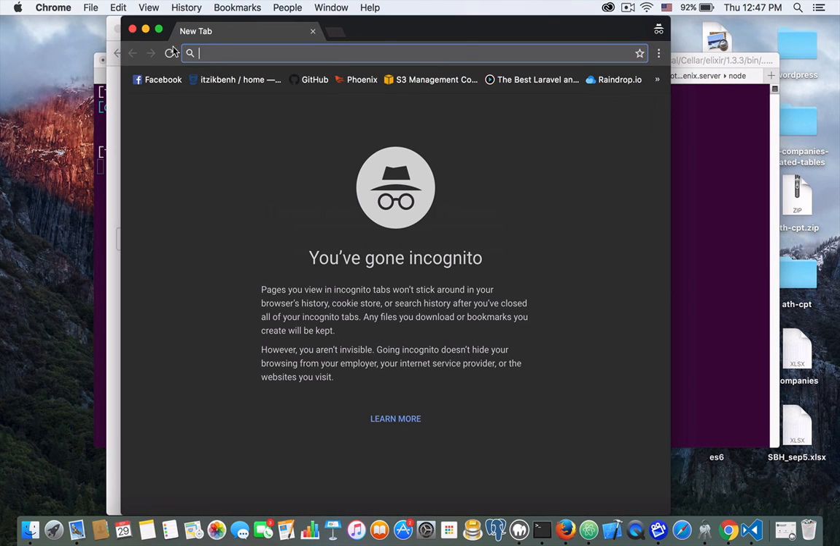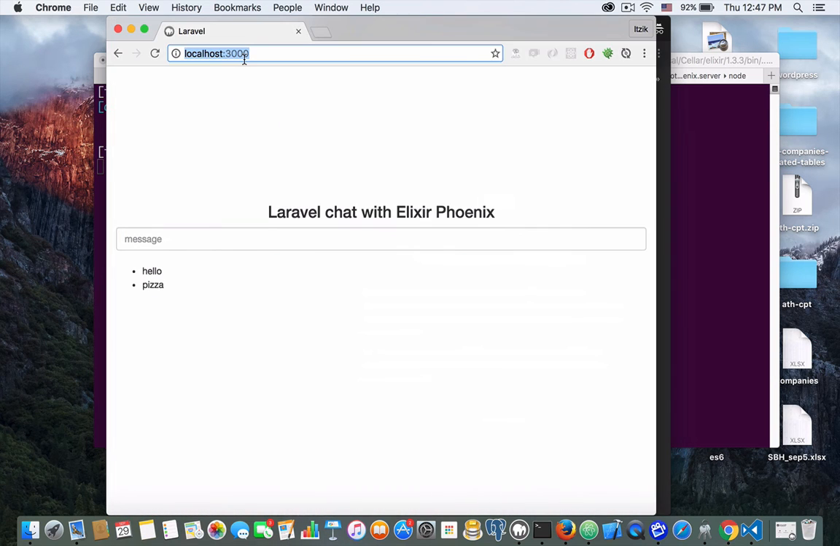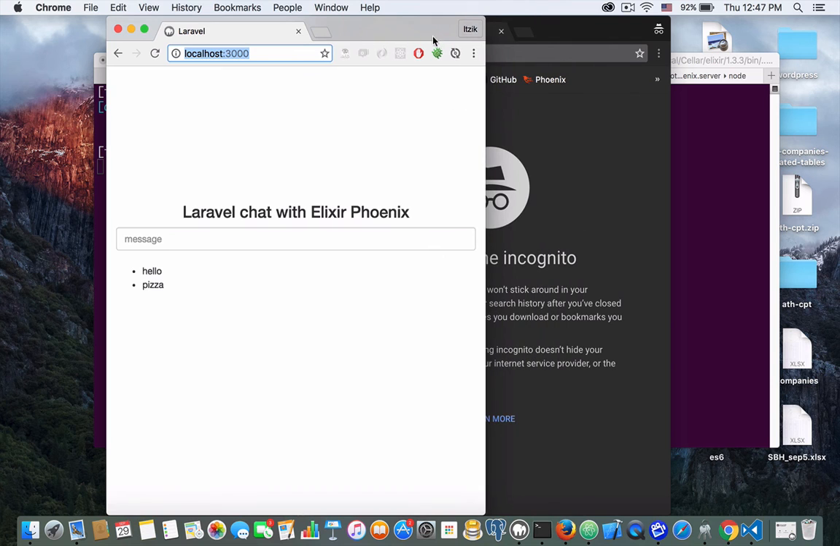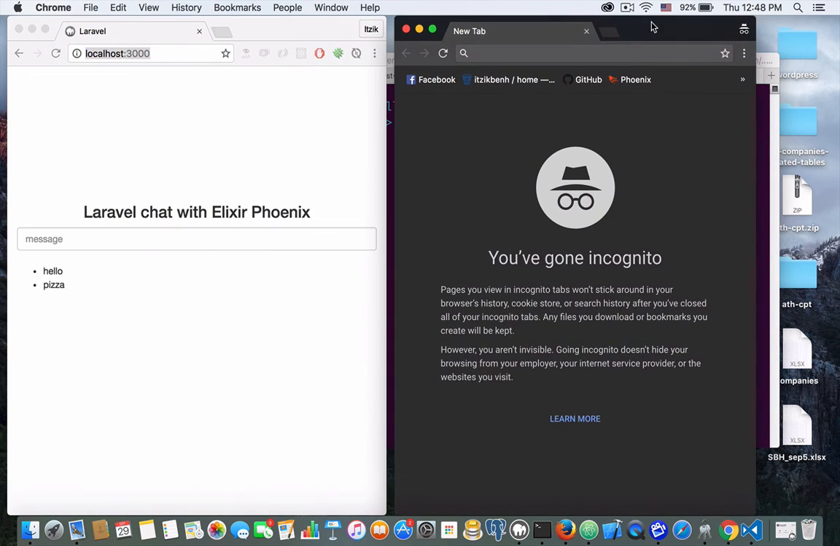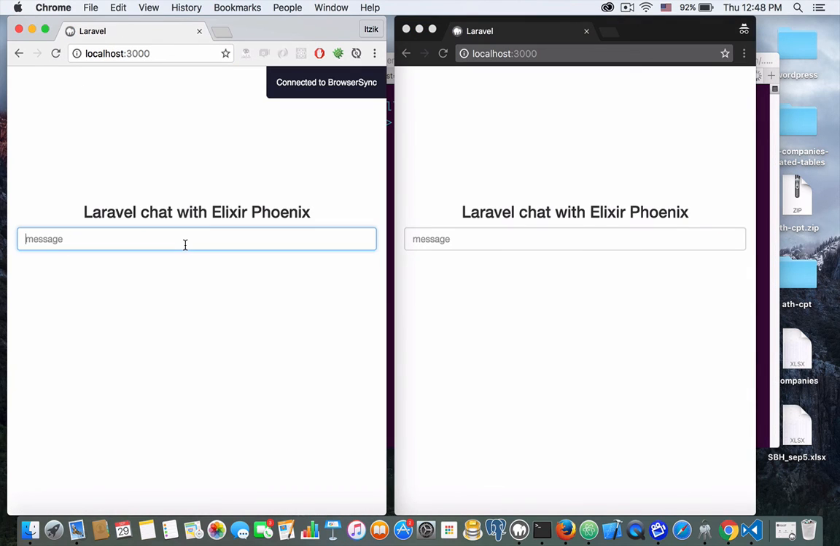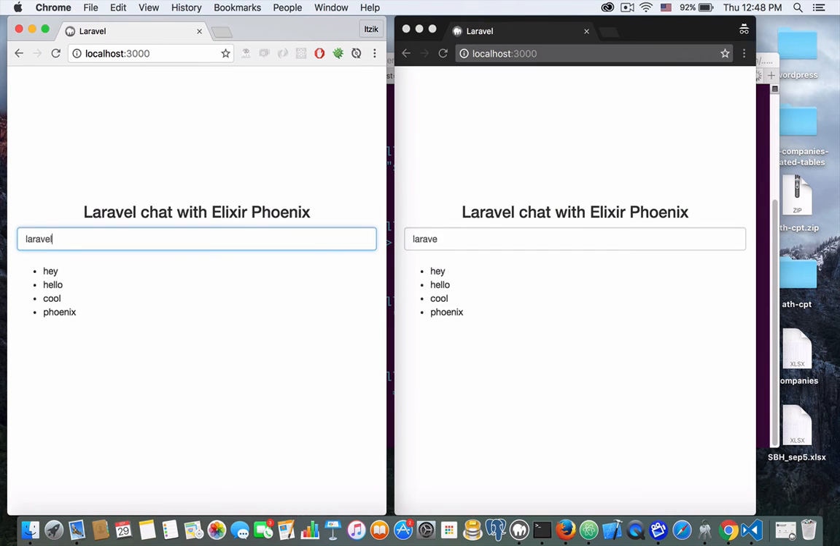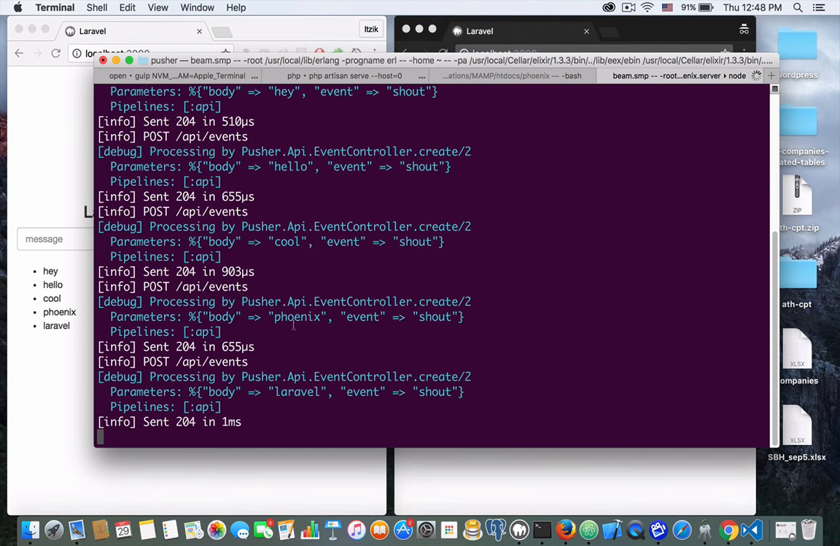And I'm gonna have a new incognito window. Make it a bit smaller. I'll make this a bit smaller. And let's begin. Let's refresh. Hey, by the way, it's typing together because of browser sync. Hello. Cool. Phoenix. Laravel. Do you see how fast this is all happening? And all of these events, Laravel, Phoenix, cool, all of this is coming from the Phoenix project.